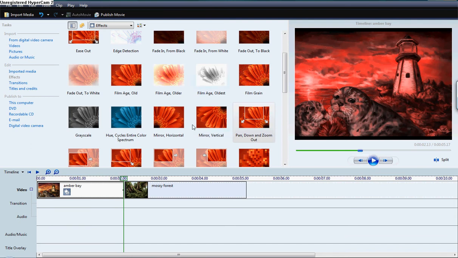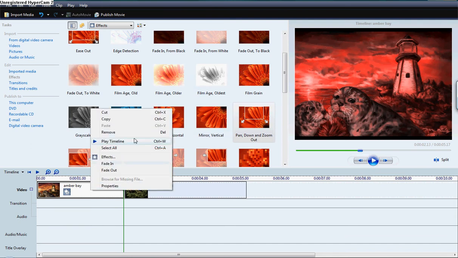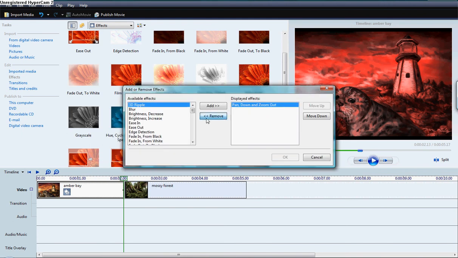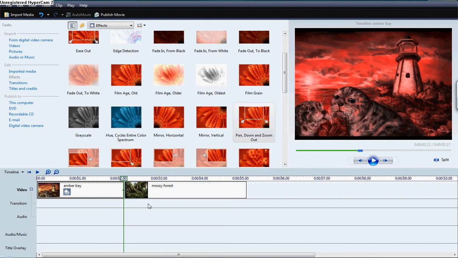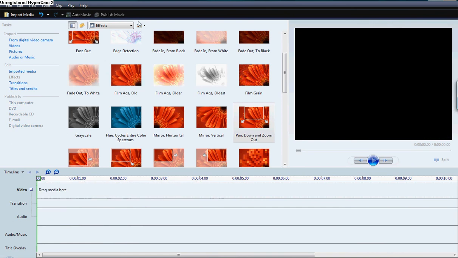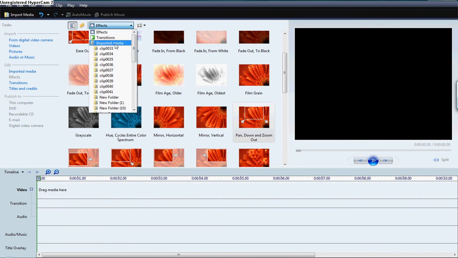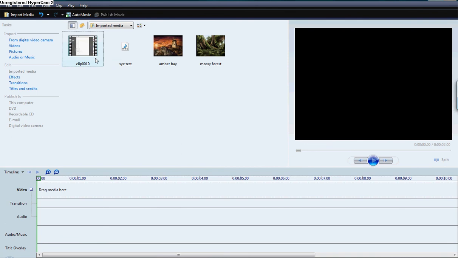See, it's really cool. And to remove the effect, you right-click, go to this thing right here, effects, and you remove what you don't want. Now I want to talk about importing files that aren't pictures. That would be like video files or whatever.